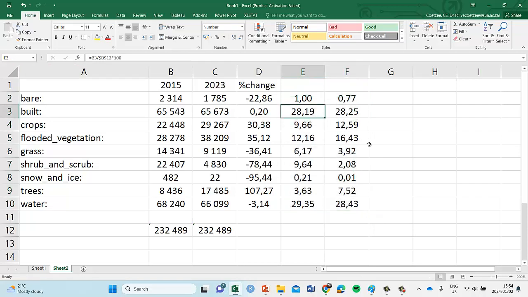You can see built up was 28% in 2015 and 28% in 2023, so it increased very marginally, if at all. But you can see that trees covered 3.63% in 2015, and trees are now 7.52%. Built is the highest single classification. Water and built are the two major land cover classes. You can see the rest.